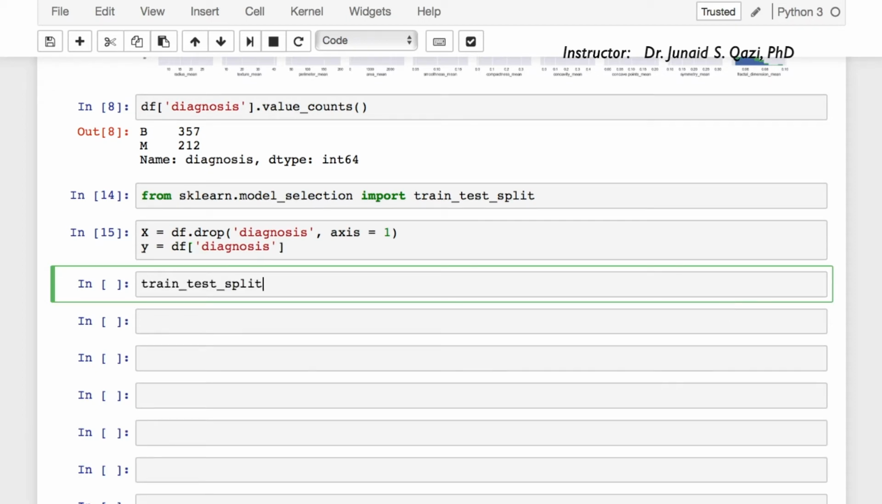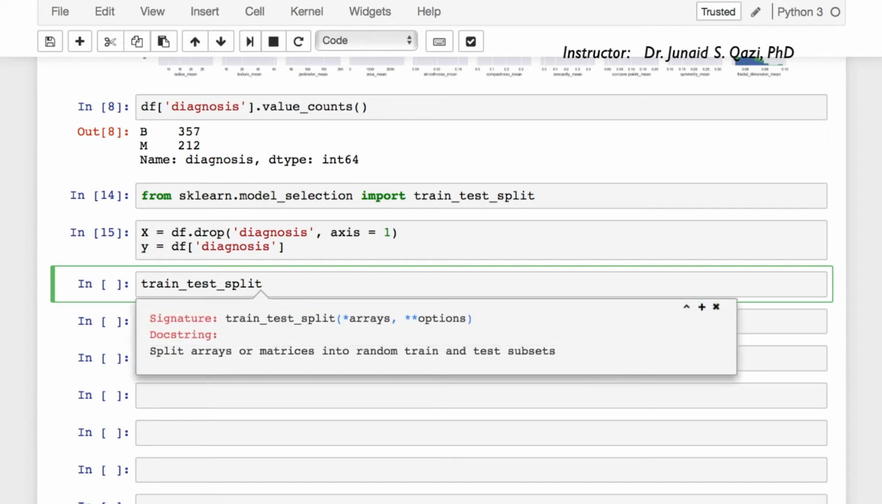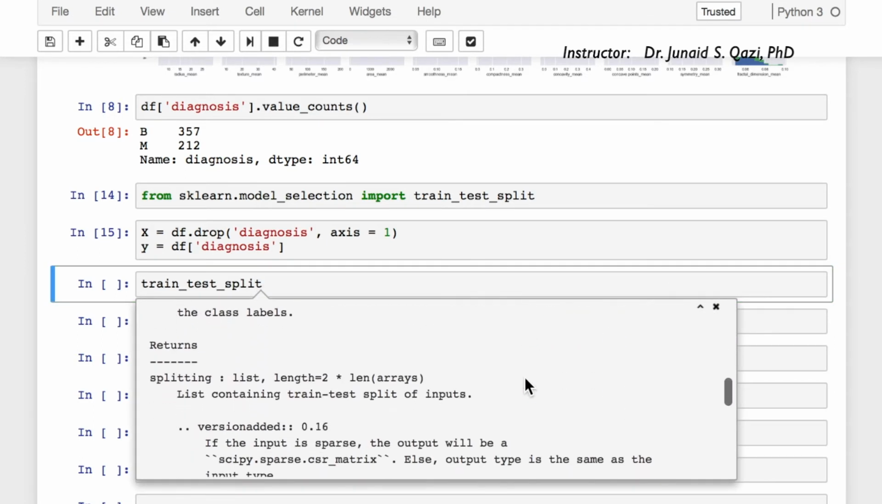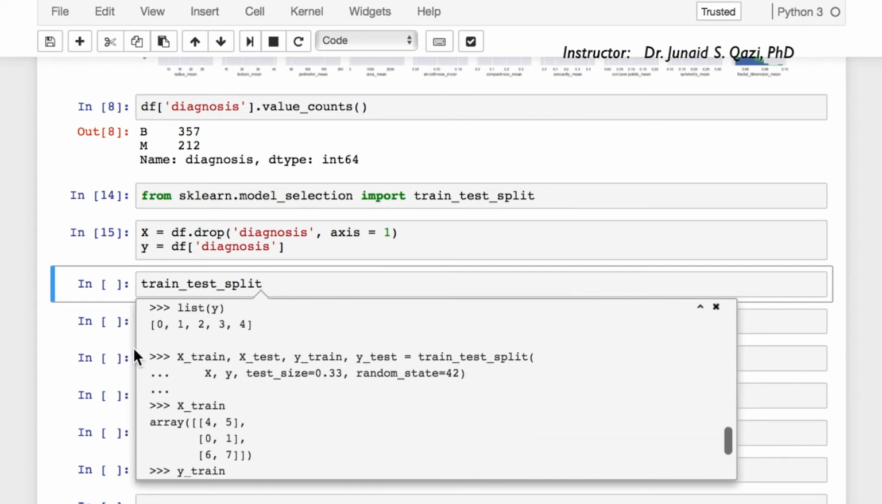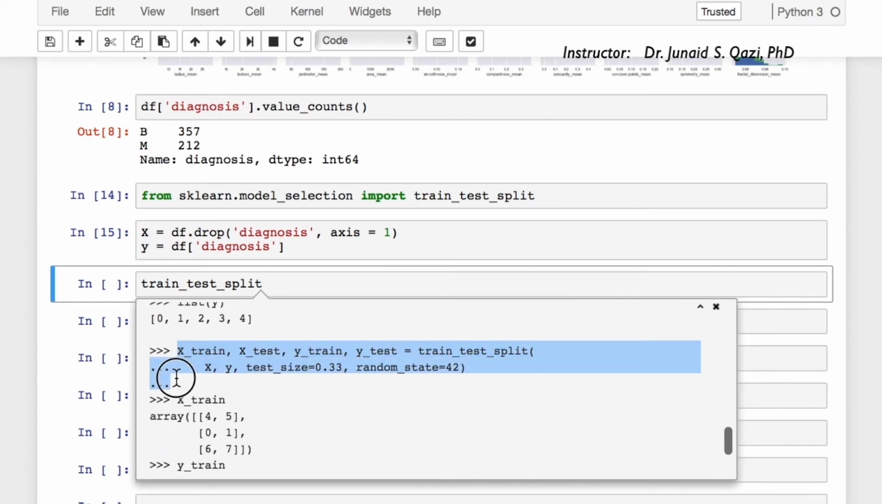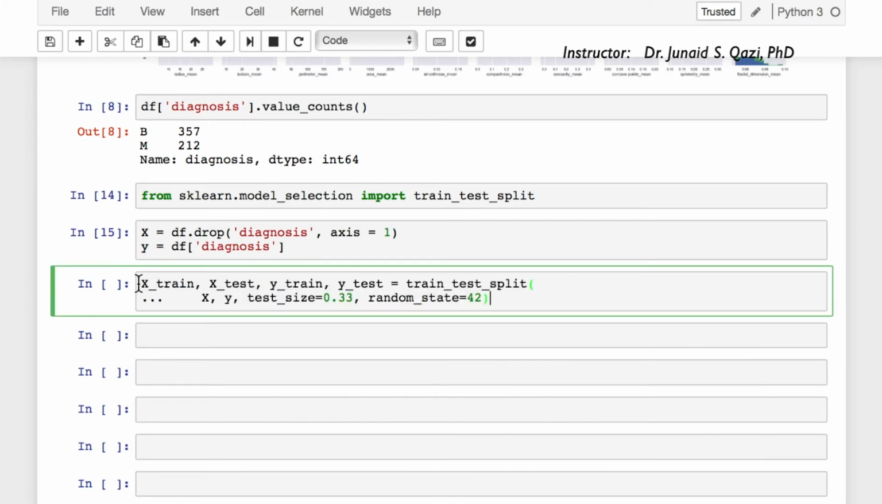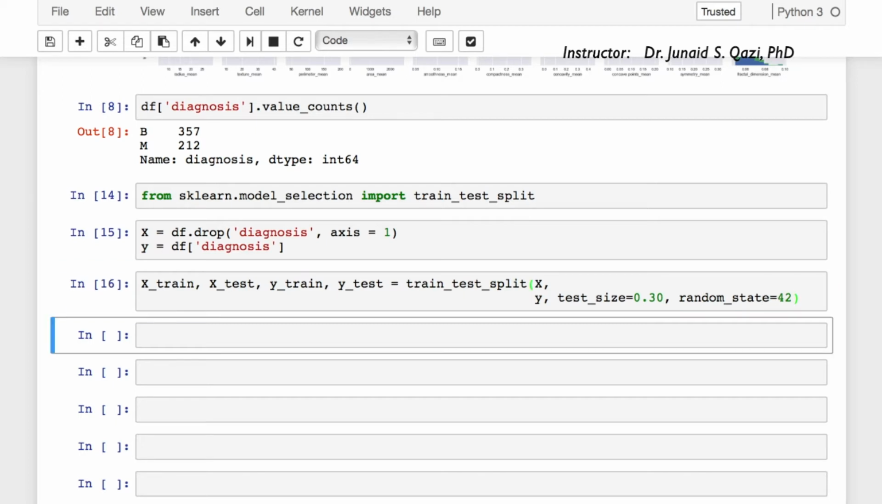So train, test split, press Shift Tab, and just to save some time, move down and copy the 2 lines of code from the document string. So copy here, paste this code, and let's change the test size to 30% and leave random state as 42, which is default value. And let's run this cell. So now we have the train and test datasets as well.